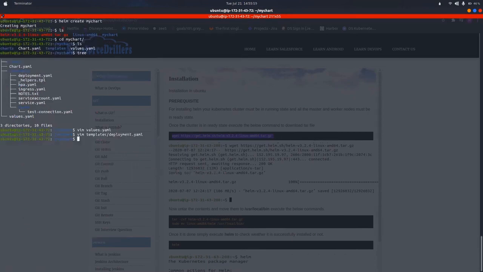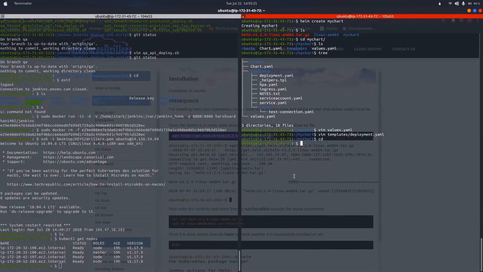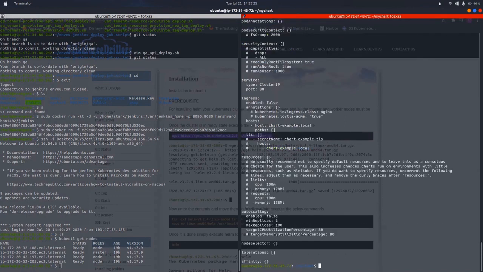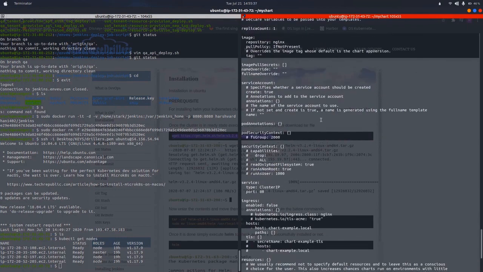So let us start deploying this chart. Let me split the screen and open the values.yaml so that we can see how the commands should be run. Let me get the values.yaml over here. Okay, this is our values.yaml.